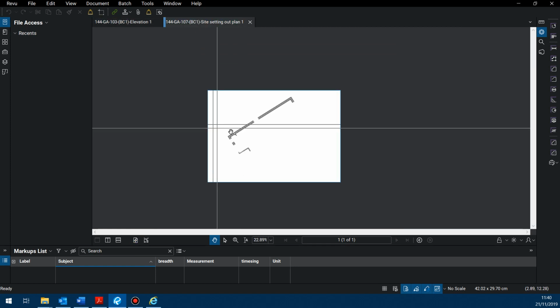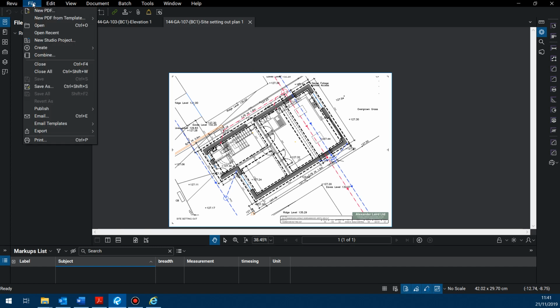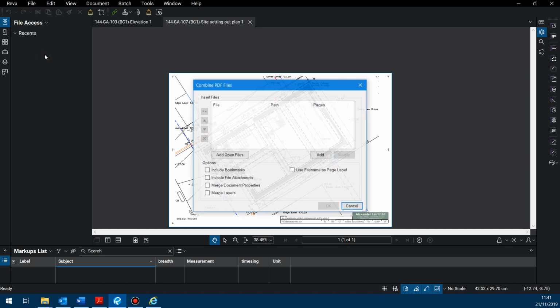So supposing I'd gone on and I'd measured what I needed to measure on both these drawings, this will be more relevant once we start measuring, but you can actually combine these drawings into one document. And there's a point to this. If I go into File and into Combine, and then from this dialog box I put Add Open Files. You see these 2 files here are the 2 I've worked on. They correspond to the tabs and the drawing names.